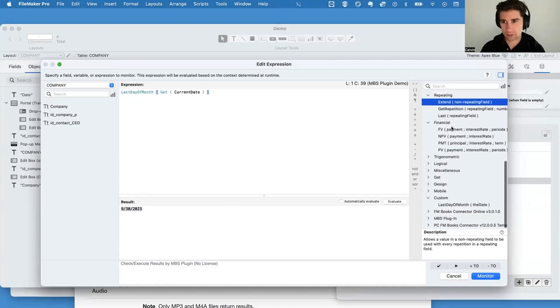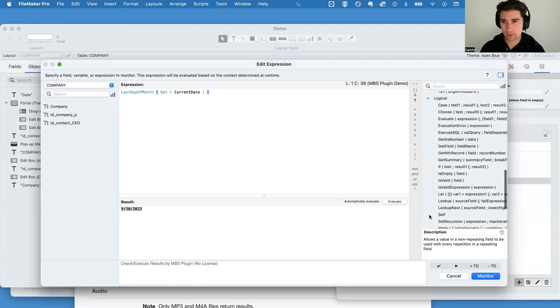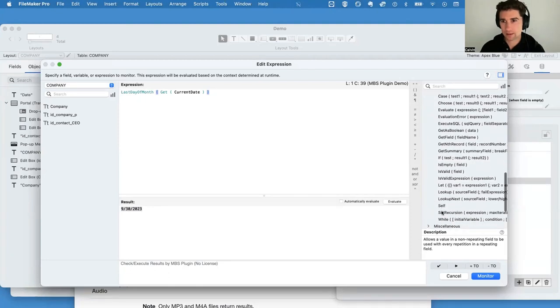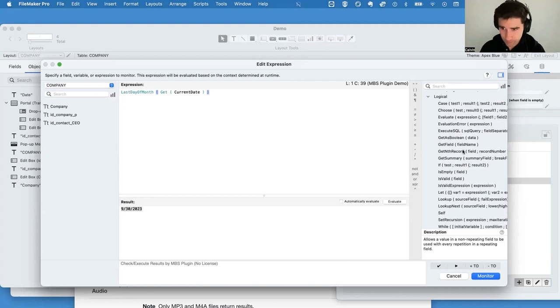We've got financial, using interest and payment to calculate different things. Trigonometric calculations. We got the options here. We get our logical functions. So here, get nth record. This is a cool one.